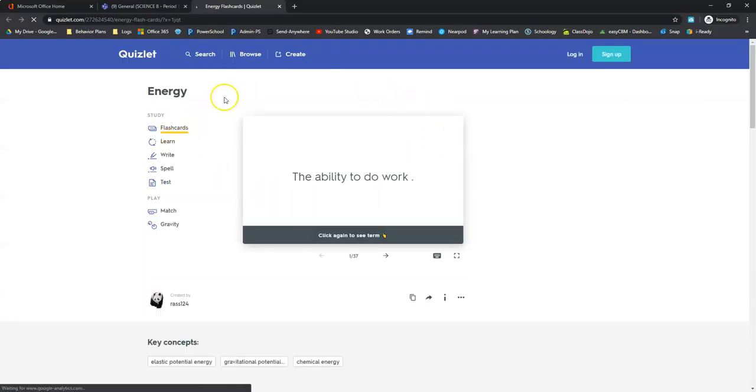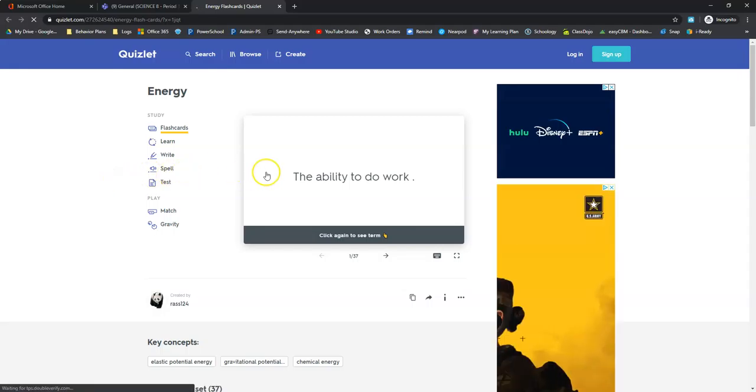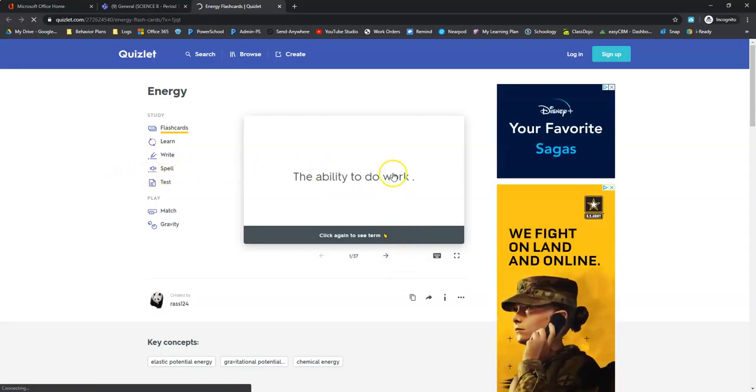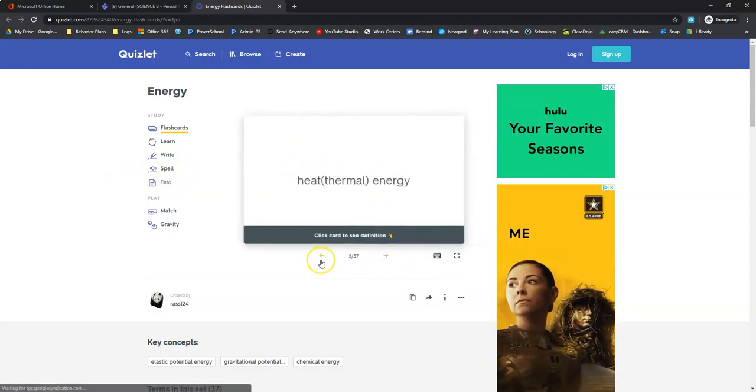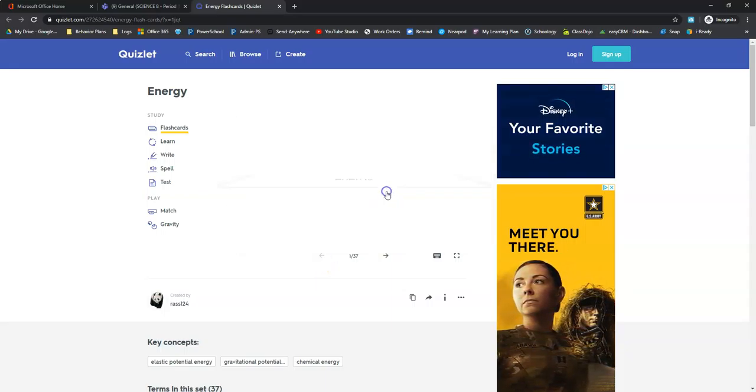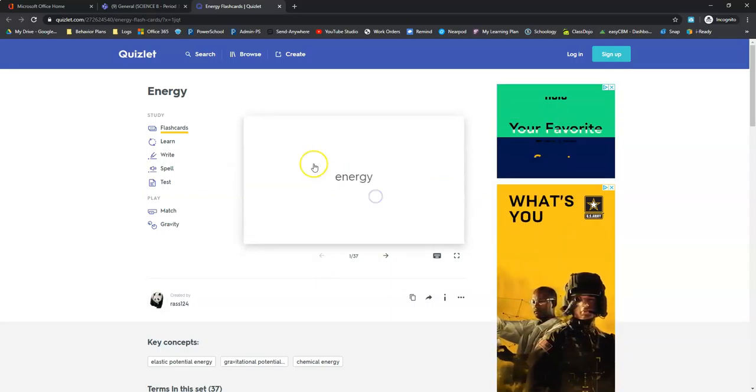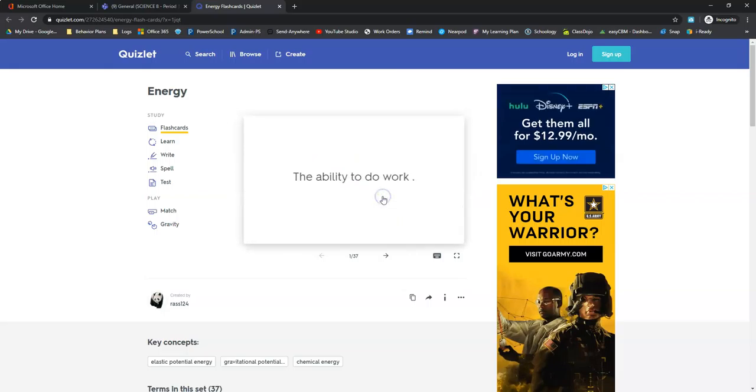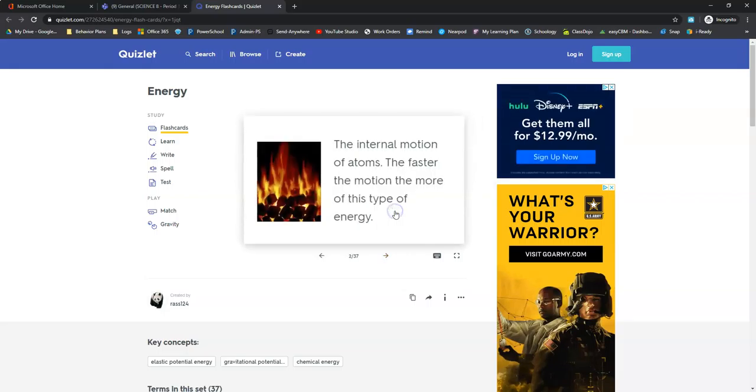So if you click that, it's going to open up in a new tab, and it is a set of Quizlet flashcards. Okay. What's really cool about this is you can click through them and flip them over to see the definition. So energy is the word. The definition is the ability to do work, and you can go right through them.